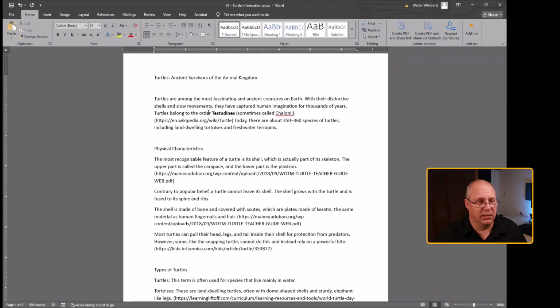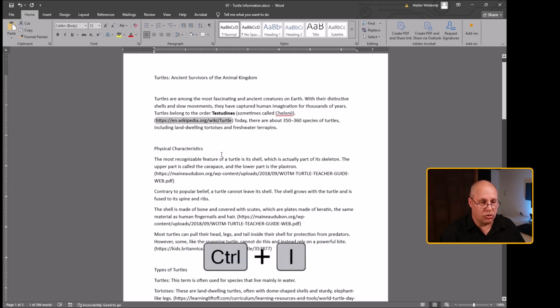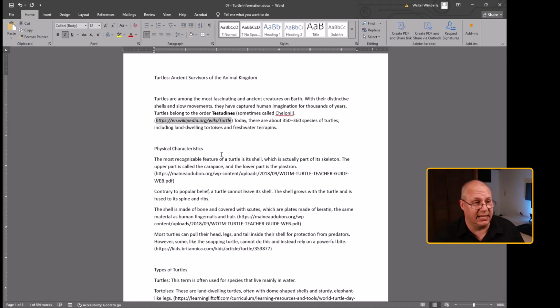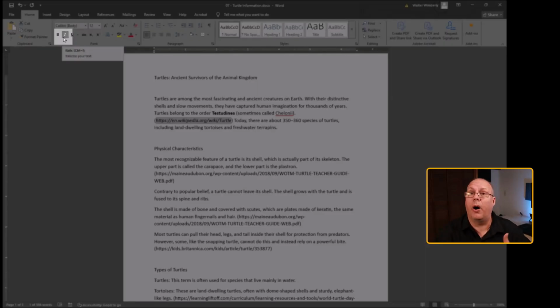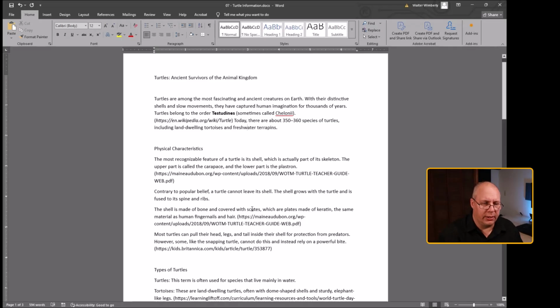There's other ways I can make things stand out. So another option is to italicize something. So I have, for example, here a link. So I'm going to come over here and select this link with my cursor. And I can do Control I. And Control I is italicize. I also have the italics button up here on my ribbon bar if I want to. Let me show you another little example here.